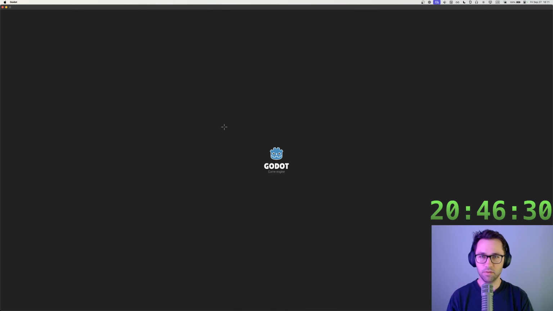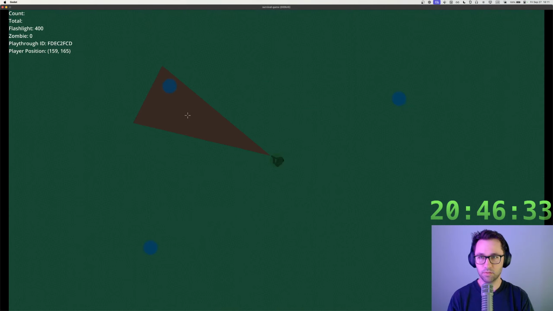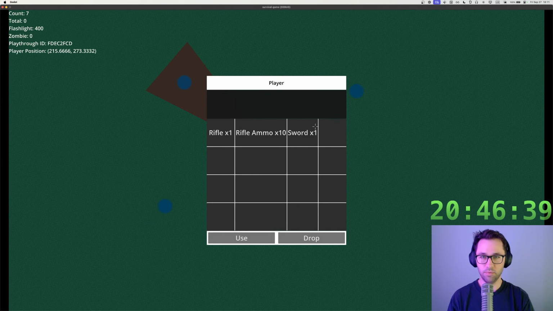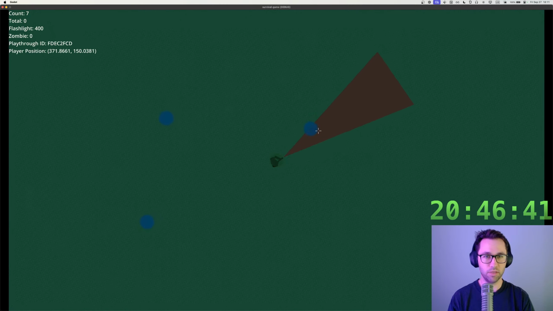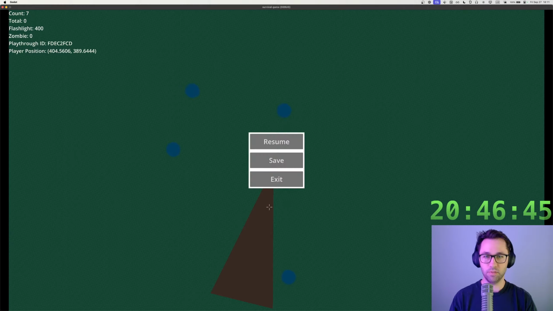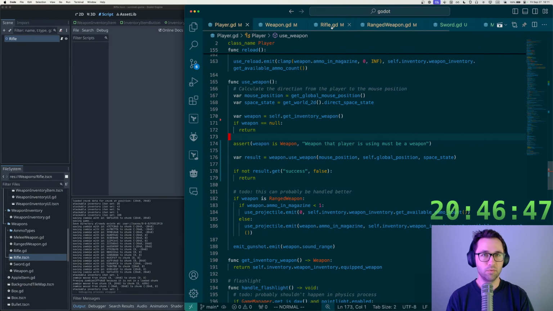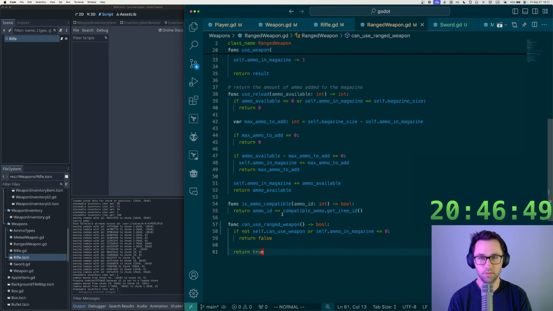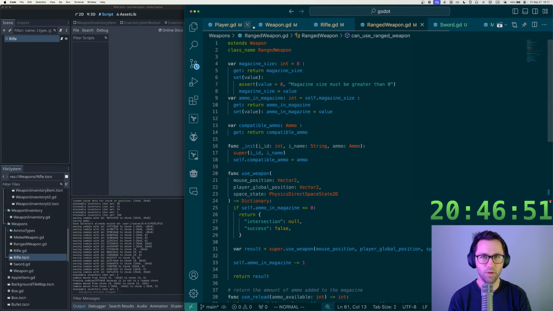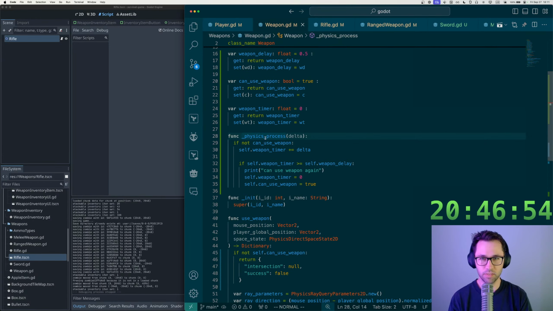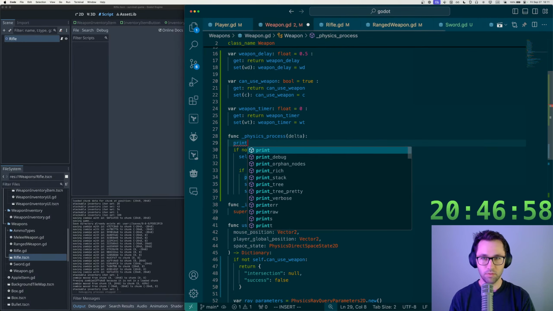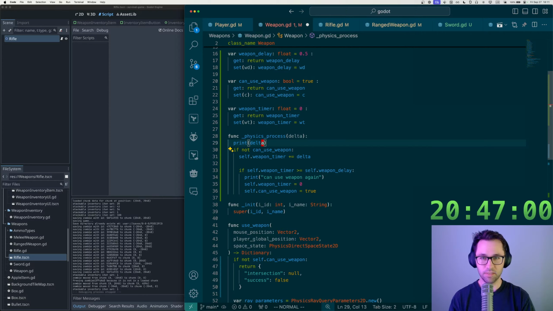Let's give this another go. Okay, so that doesn't break anything. We can shoot once, and then we can't after, so the delay is obviously working, and then you can swing the sword once. Okay, so as I suspected, we have an issue in the weapon physics process. I assume that maybe this doesn't have access.